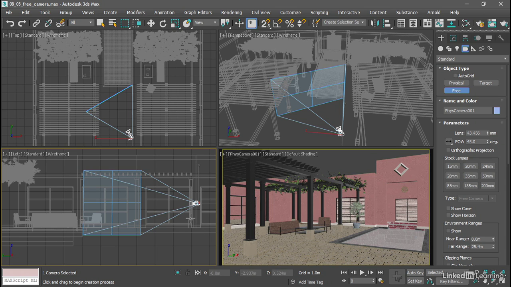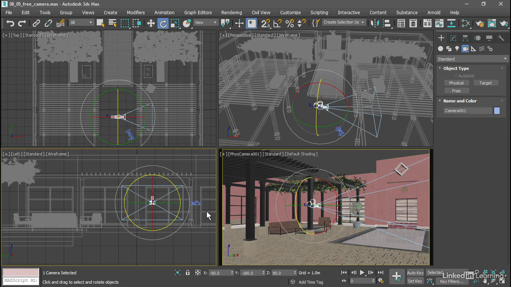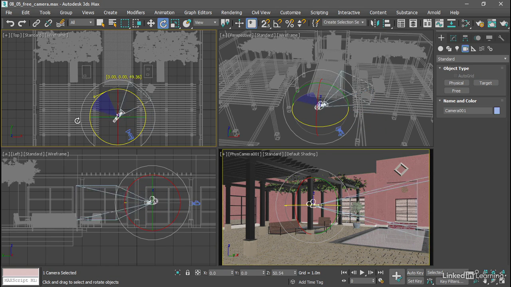I don't have a front viewport in my layout currently, so I can click in this side or left view. And now I've got a standard free camera. And we can right-click to exit out of creation. And that Rotate tool is still active. And we can go ahead and right-click in that top view and rotate that free standard camera.